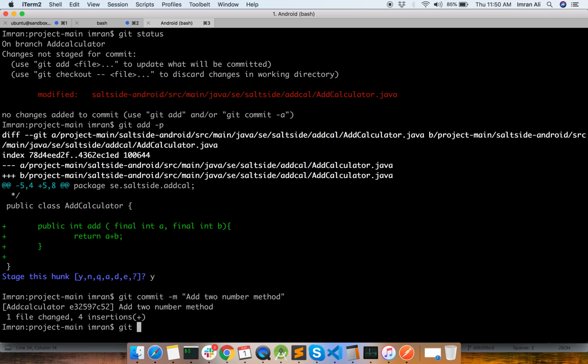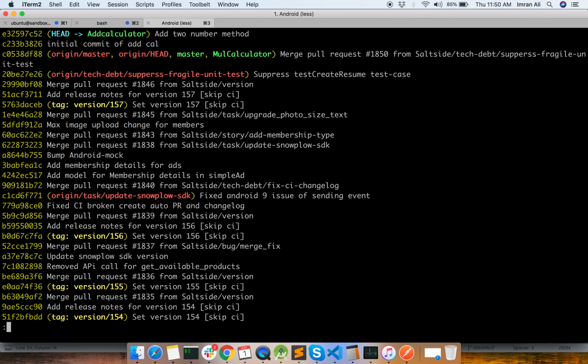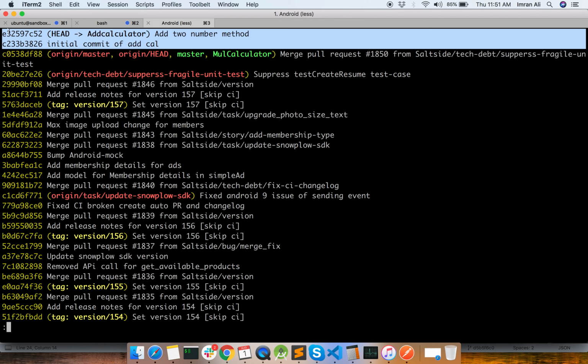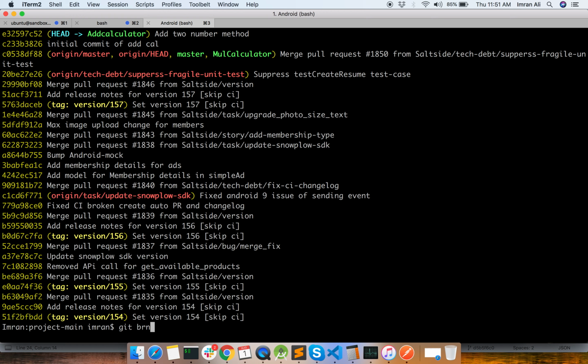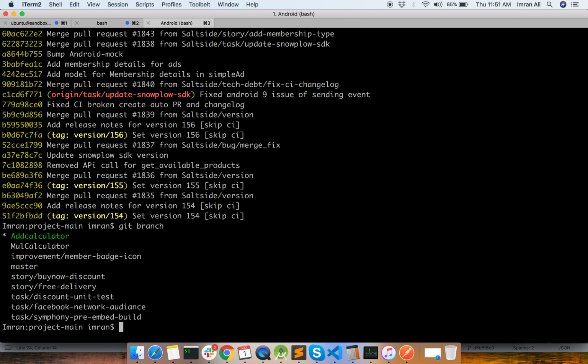Now if we see git log --oneline, it will have two more commits on top of the commit from where we started. We started with the 88 commit. Now it has two more commits. Okay, quit that. Now we will change the branch and do similar stuff for multiplication.